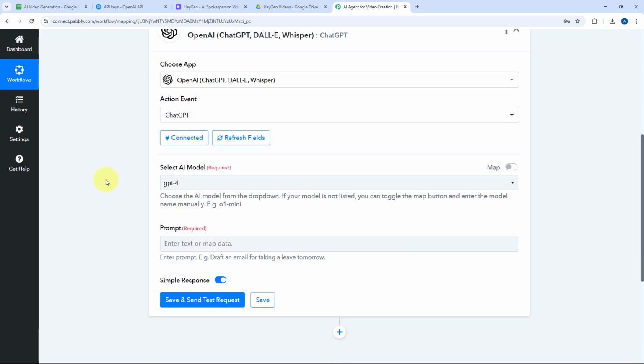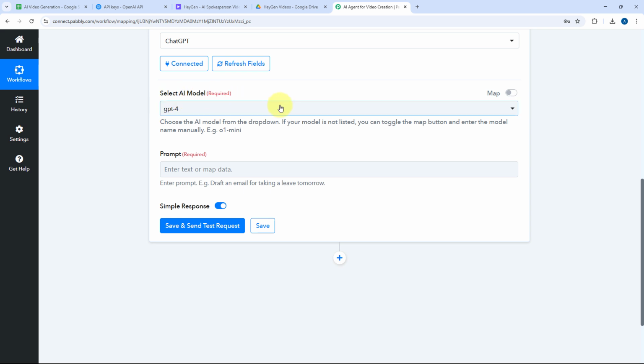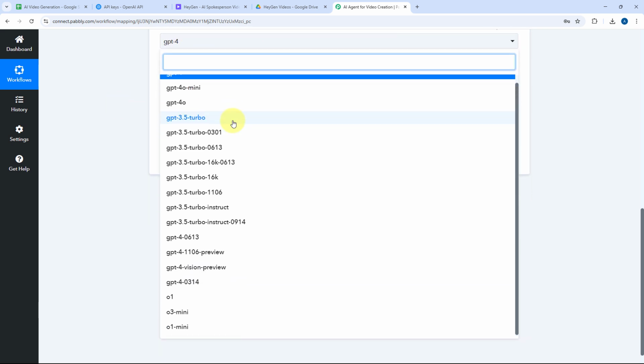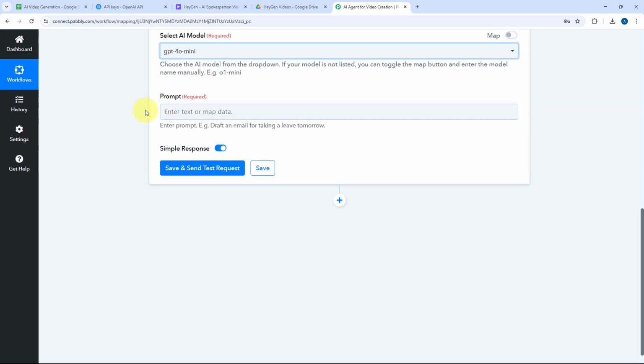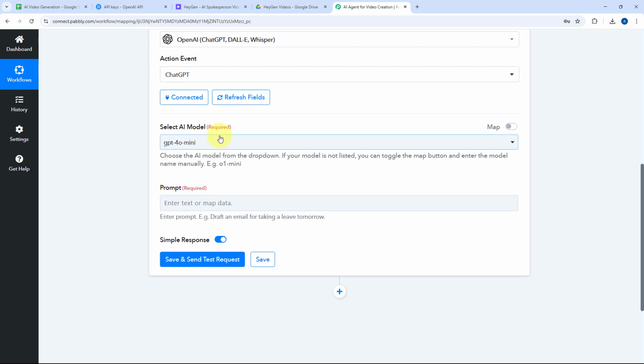After making this connection, the next thing it asks us is to select the AI model. So in this dropdown, you can see a list of all the AI models offered by ChatGPT. From this dropdown, we have to select which particular model we want to use to generate the input text, the content for our AI videos. Let's say I will be using GPT-4o Mini as a model over here because I don't want to generate long text or a long script. I just want to generate a script or text for a 15 to 20 second video.